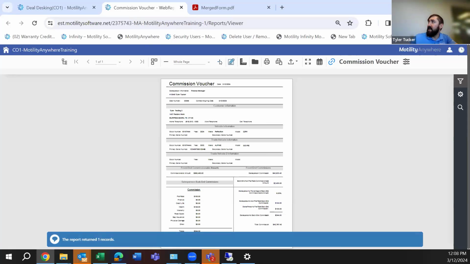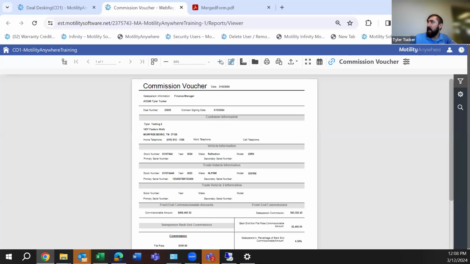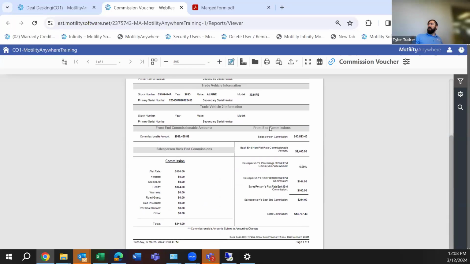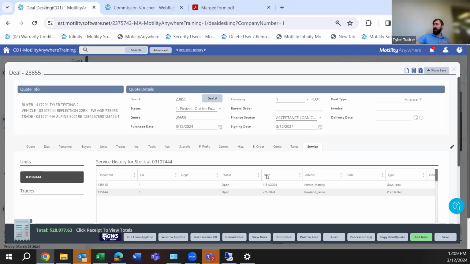And to zoom that in, you're going to want to click on these plus and minus signs, and that'll actually show you the detailed information out from the deal. So how much commission is available on the front end versus how much commission is available on the back end, and what the total commission should be for that sales rep. And then you can always jump back into your deal tab.